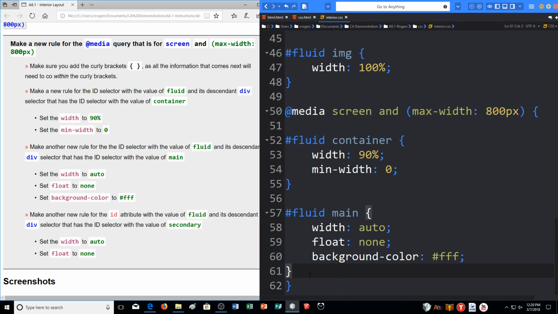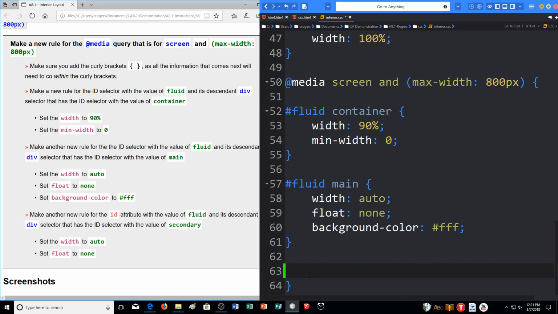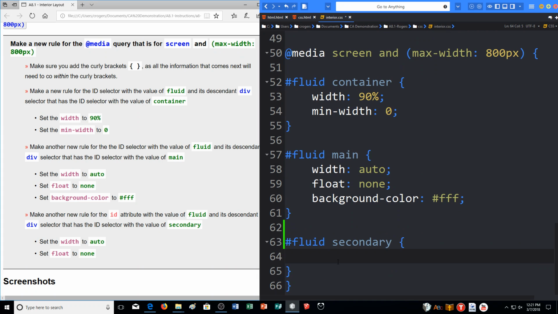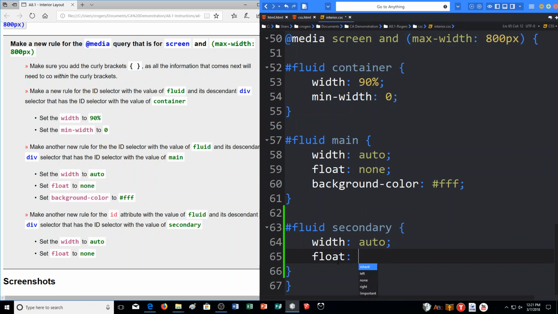Alright, we have one more rule we need to enter in the media screen area. So I click after the curly bracket right here, I push enter twice, and final one we're going to put in, it says make another new rule for the ID attribute with the value of fluid and its descendant div selector. So I'm going to put down selector here, ID selector, fluid, secondary, curly bracket, enter, width, auto, and then float, none. Semicolons for each one. This is what it should look like in your at media screen and max width area. So this is what it is.